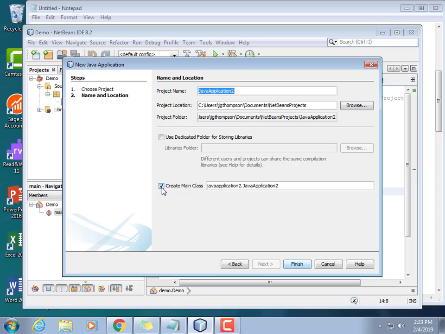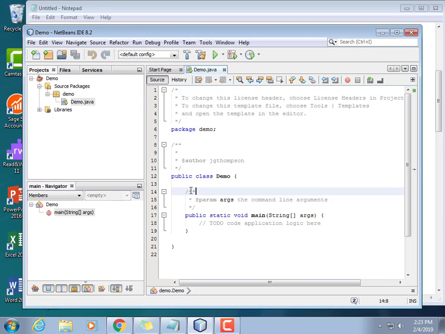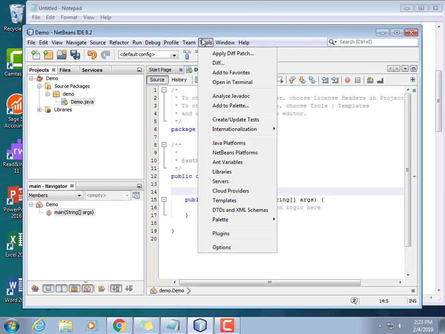And yeah, we usually do, right? So we don't have to type in public static void main. So that's why I left that checked. That's why we see main here in a font far too small to read, so we're going to increase that.